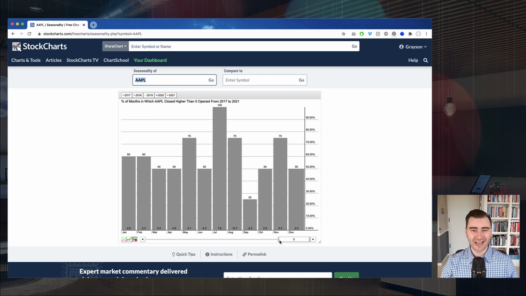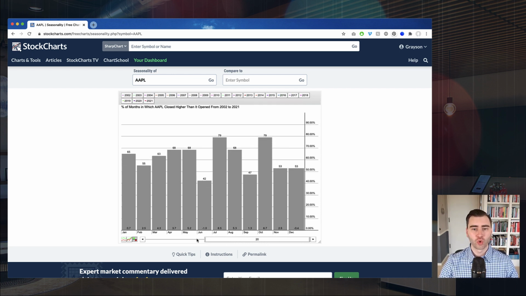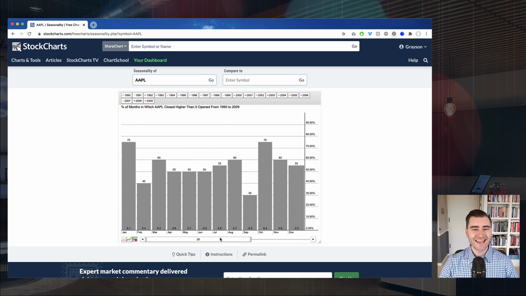We can drag this out, though, for Apple. We can drag this little slider out to be up to 20 years' worth of data. So in this case, now instead of looking at 5 years, we're looking at 20 years' worth of data. And we can actually drag this back and forth through time too. So we can go even further back into the history of Apple. You'll see that now we're looking at a 20-year period from 1990 to 2009.